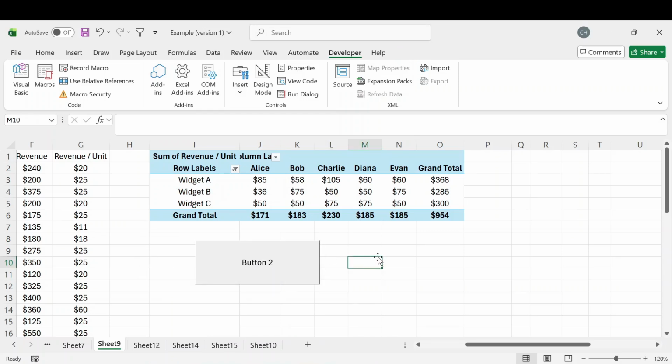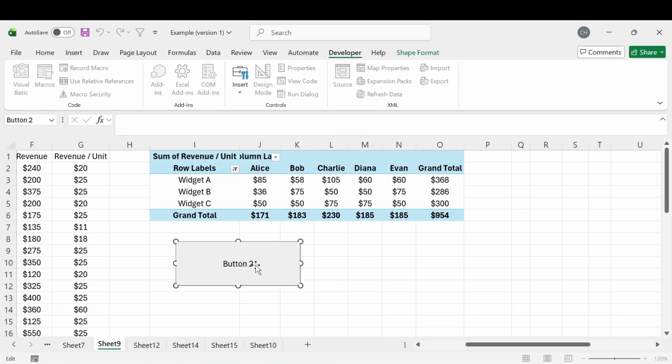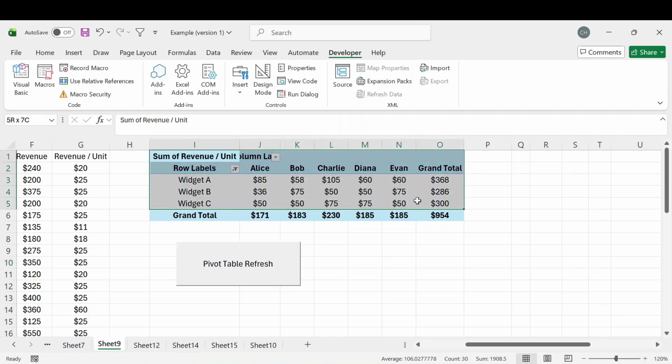Now when I unselect the button, anytime I click that button, it's just going to run that macro we had created or that code we had created. So if you right click on it, you can then move it around again or resize it. And we're actually going to rename it Pivot Table Refresh. Now, every time we hit this button, it will update our pivot table.